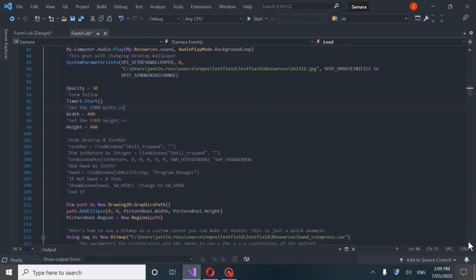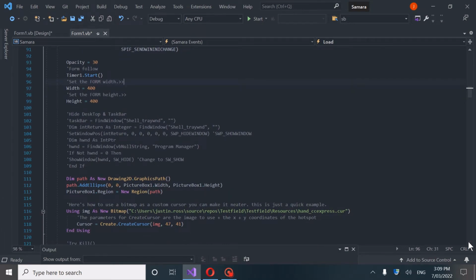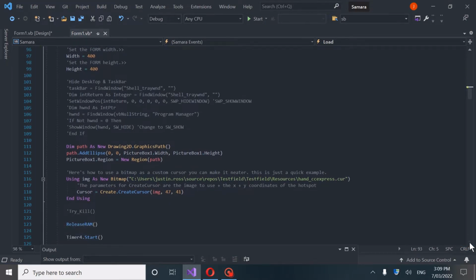If I were to scroll down, this is just going into some timers and the opacity. Just the opacity I don't really need there. And this is getting into the drawing graphics with the box and all that, where it's making it circular.